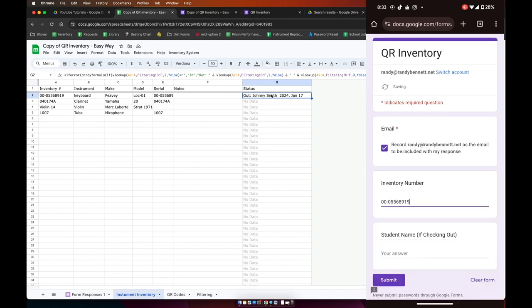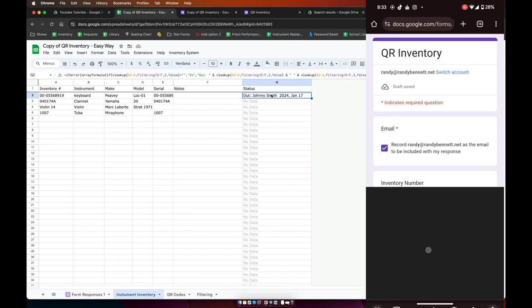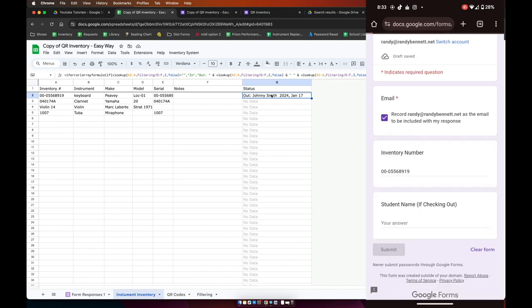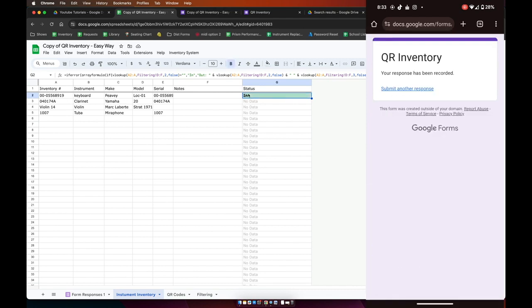Now, if I'm checking it back in, so Johnny Smith has used it, he no longer plays the keyboard, and we're bringing that back in here, I don't put a student name in. I put nothing in there. And when I put nothing and I hit submit, it actually changes the status to "in," because it's now checked in. So a name checks it out to a person. No name checks it back in. A lot of people give you a check in, check out button. You don't need that button. If you put nothing, it's obviously going to nobody.